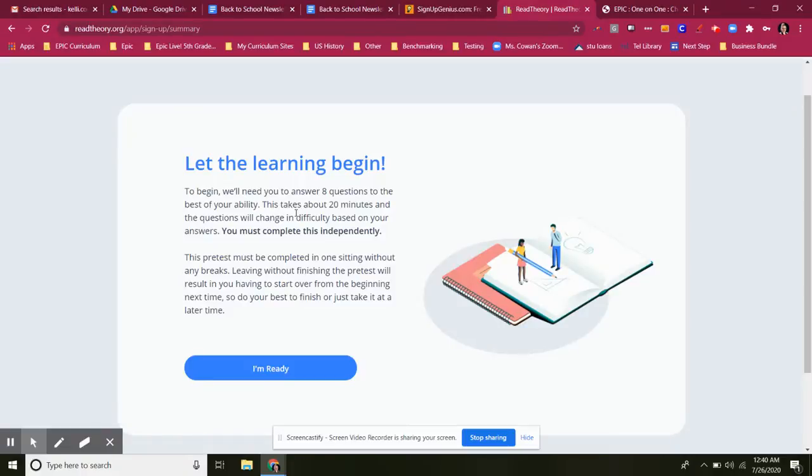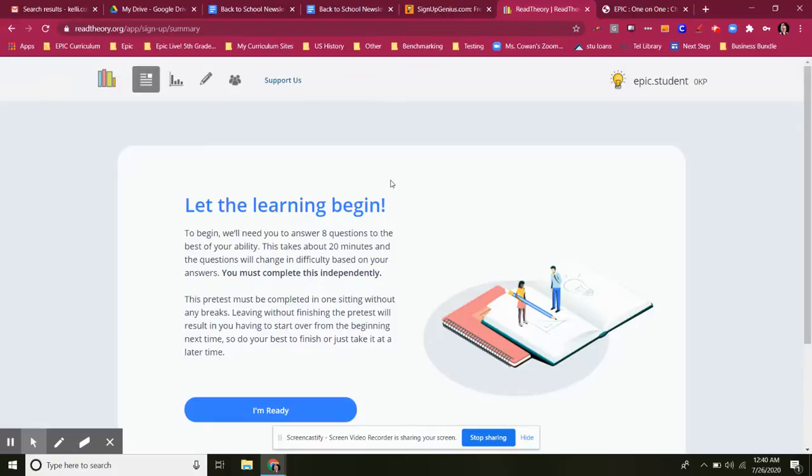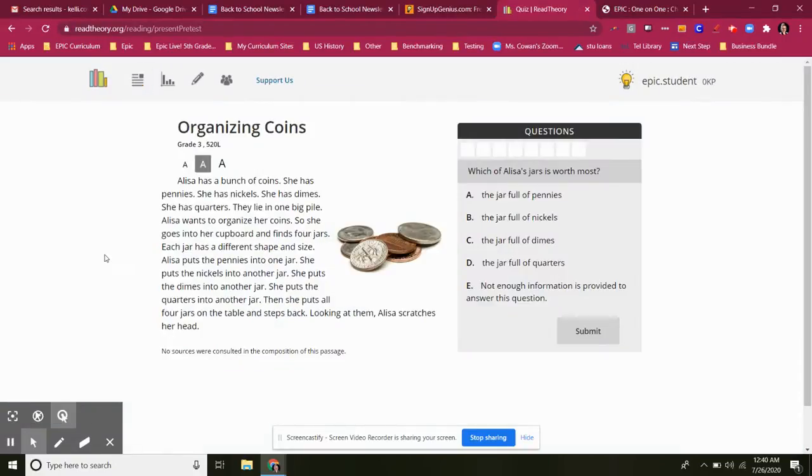Let's see, it says leaving without finishing the pretest will result in you having to start over from the beginning. So do your best to finish it or just take it at a later time. Whenever you're ready, hit I'm ready. You'll see a passage similar to this. You're going to read the passage and then put the answer you think is best, and hit submit.